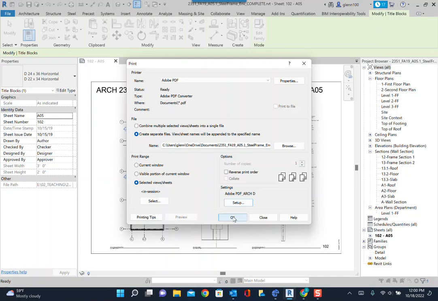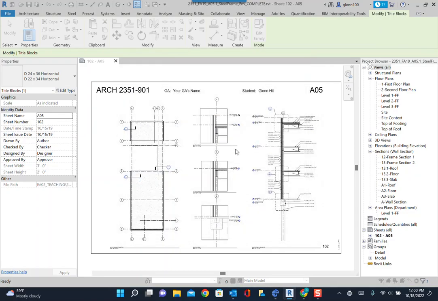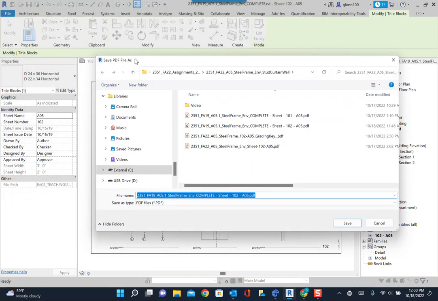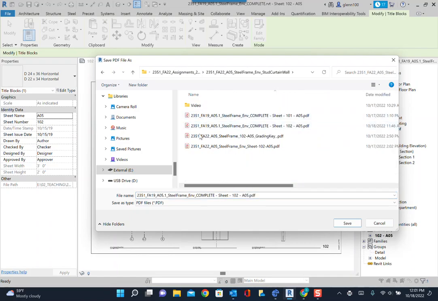We're going to say OK here. And it says you have chosen to print one view sheets as a separate files. Do you wish to continue? And of course, we only have one sheet, so that works out great. So we're going to say yes. And then this dialog box is going to appear. This is the Save PDF file as. Then we want to go and find whatever folder we're going to put this in. I'm going to put it in my assignments folder here, and I'll print this out.